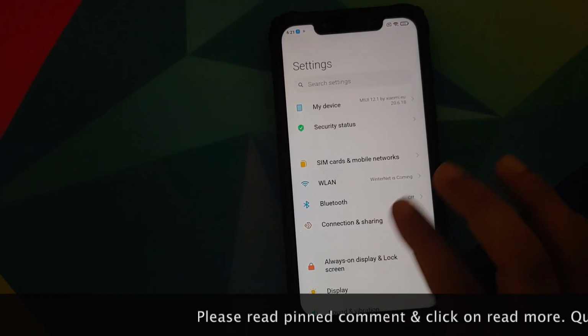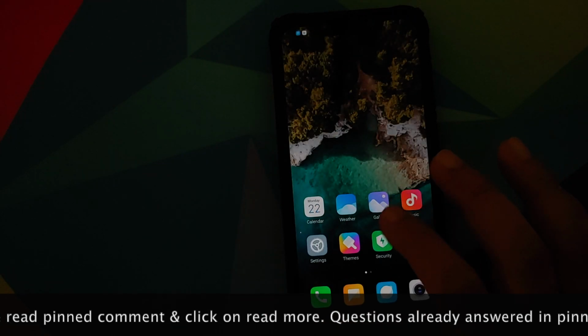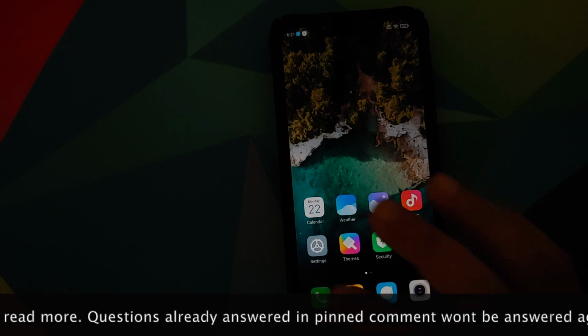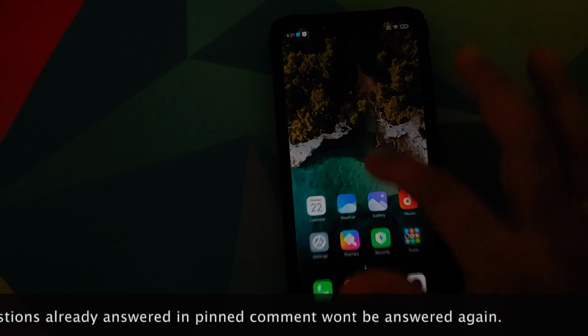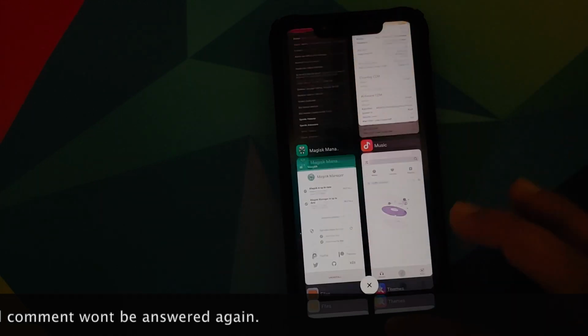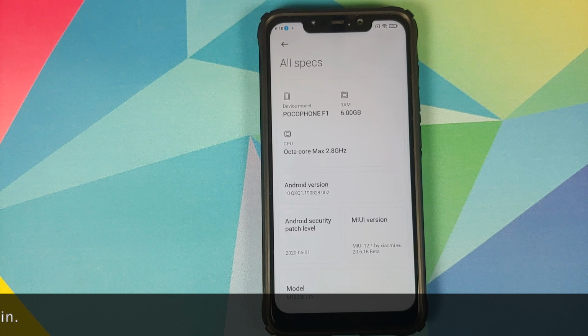In this video I'm going to show you what is new in MIUI 12 by Xiaomi EU, the build version being 20.6.18, running on the Poco F1. Before we start, I do recommend that you watch my previous video on Xiaomi EU 20.6.4, because we are going to concentrate on what is new from that build.